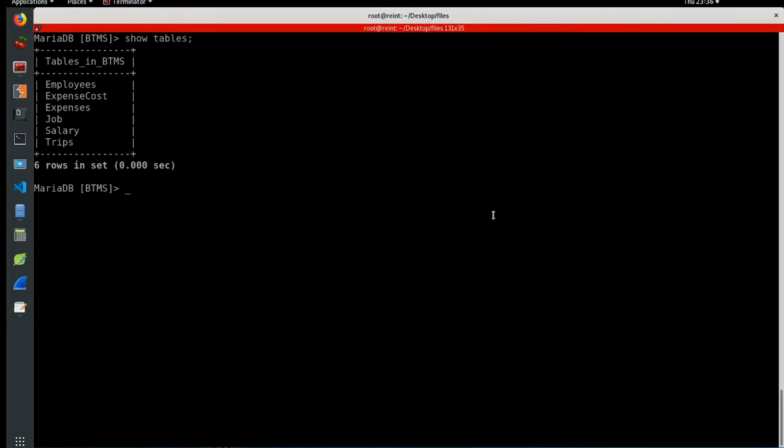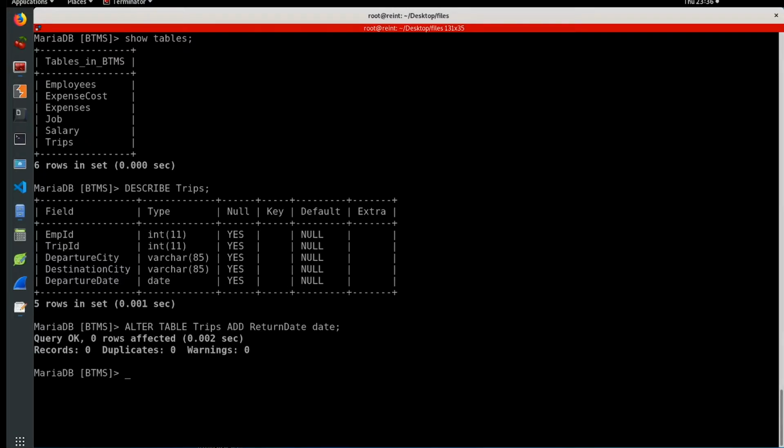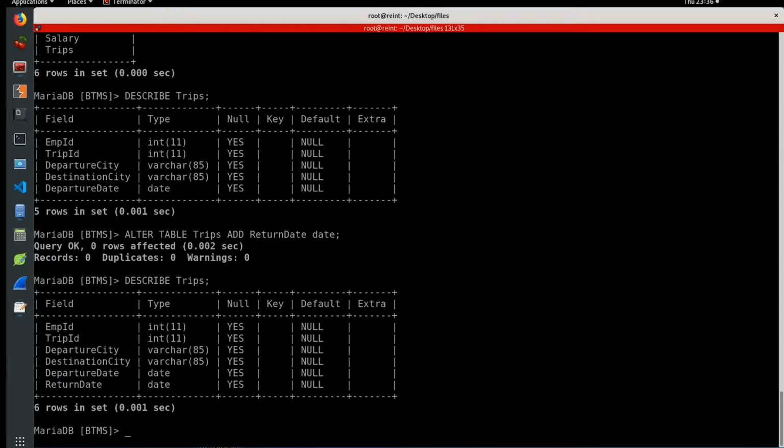Using the describe statement, we can take a look at the trips table. From here, we notice that the return date is not a field, so we can add that into this table using the alter table statement. Running the describe statement again shows now that return date is part of the trips table.